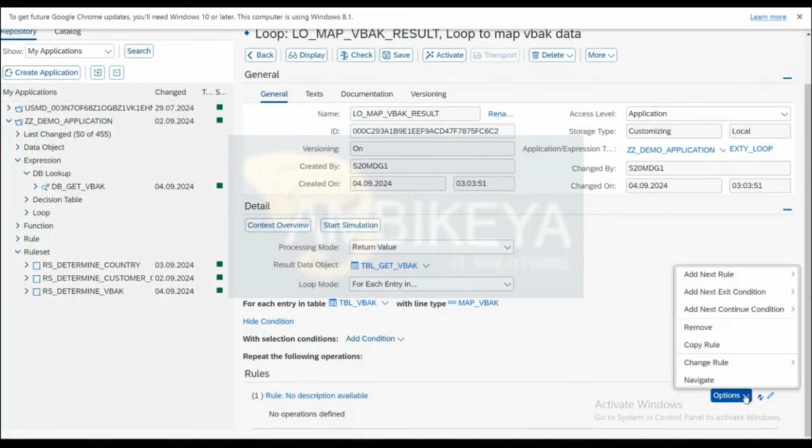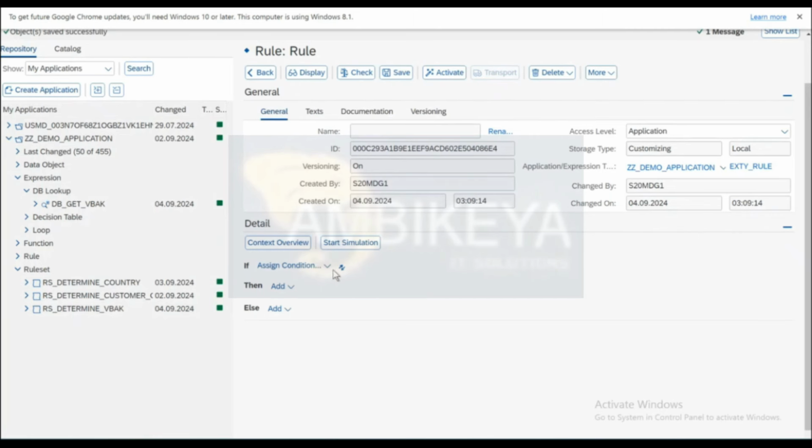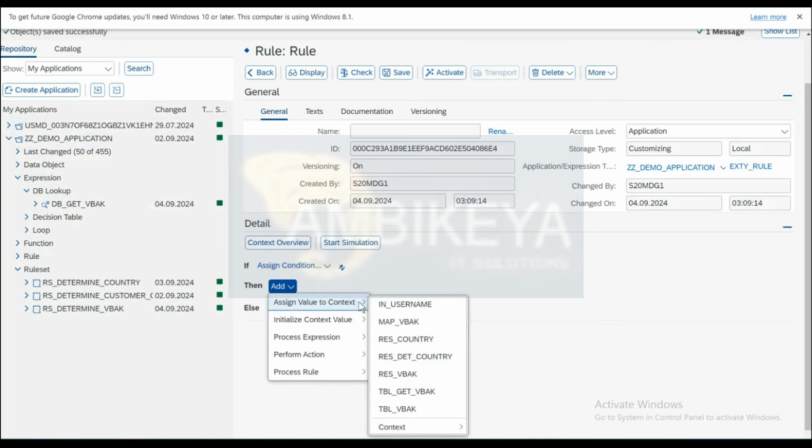Okay, so now what is happening, sir? Data from the earlier table. Now I will write here. Where is my data currently? TBL_VBAK, I think. The TBL_VBAK data I want to pass into the TBL get VBAK, correct? So here what I'm doing, context.